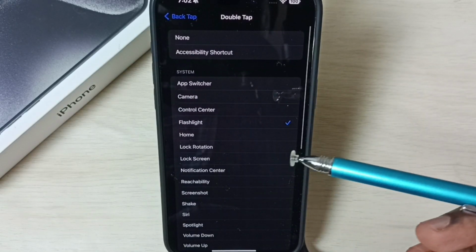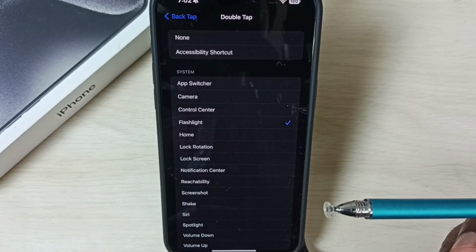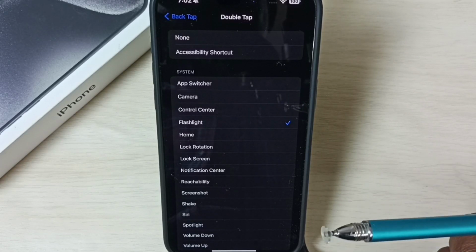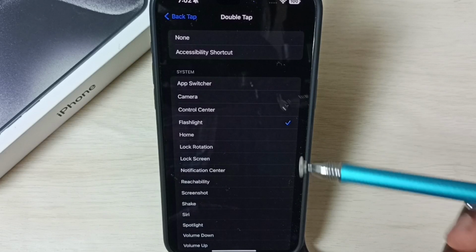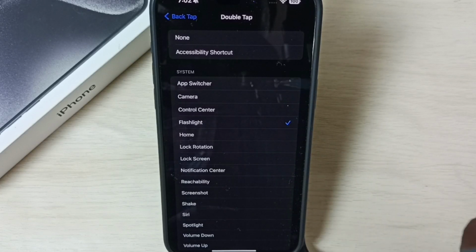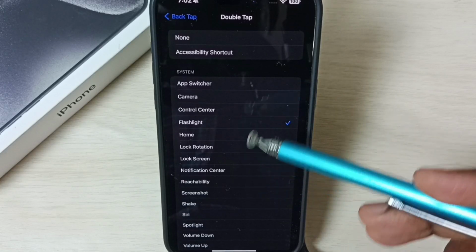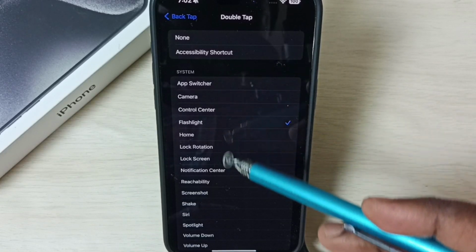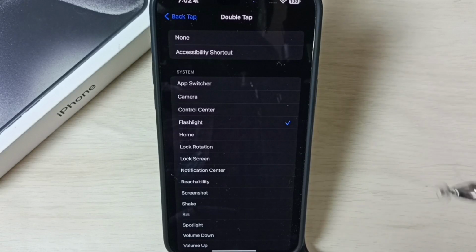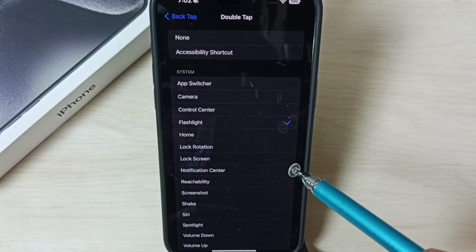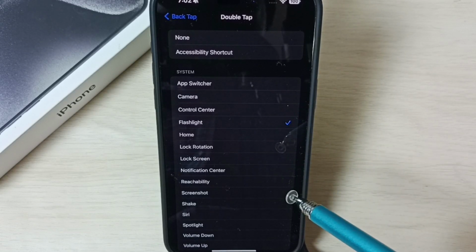So now if I double tap on the back side of the phone using one finger, it will turn on the flashlight. Later if you double tap again, it will turn off the flashlight. Similarly, we can try other options in the list. Okay, so this way we can turn on or enable back tap.